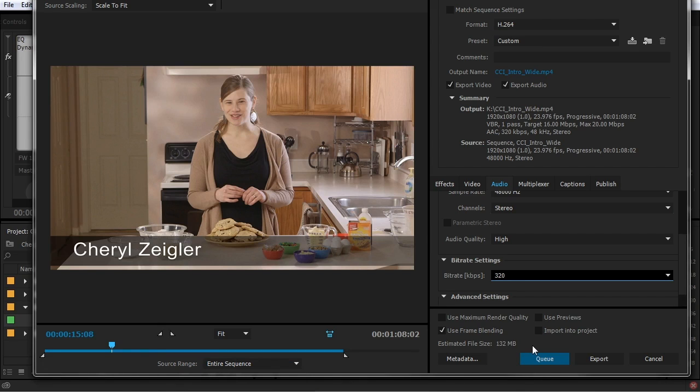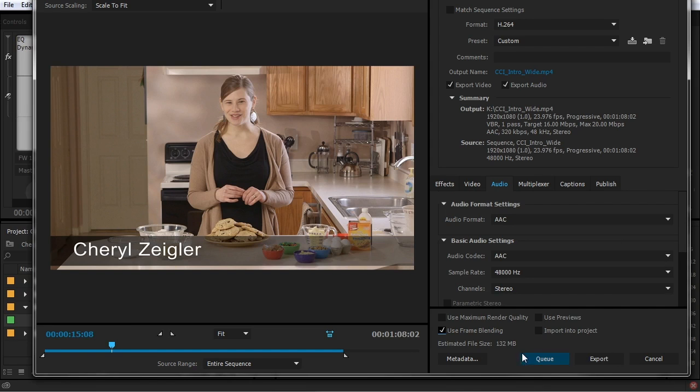Finally, down here, it shows you the estimated file size. If you're trying to encode to a specific file size, this can be an important number. If you're just looking for the maximum quality, then you're probably not going to pay attention to this number. And not all formats will give you an estimated file size. When you're all set, you have two options. You can choose Q, which will send this over to the Adobe Media Encoder, or you can choose Export.